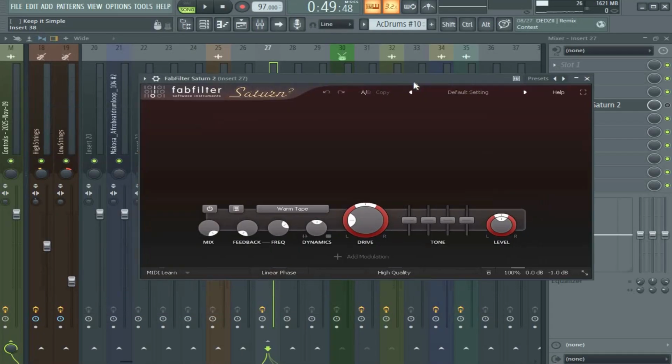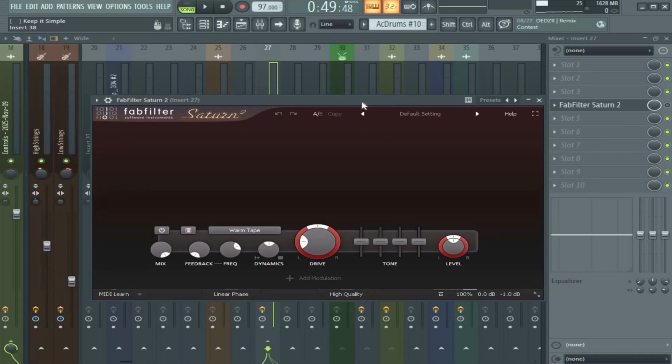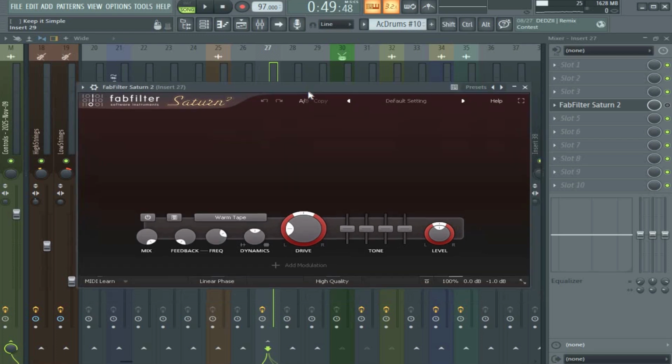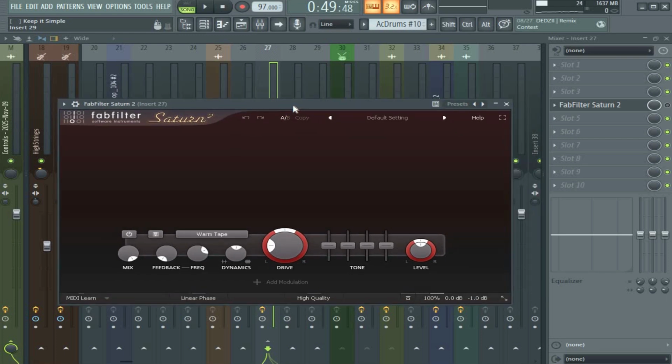Yep, I want to show you something about this plugin. It took me years to get this, and today you can just know it by watching this video. Very simple. This is Saturn 2 by FabFilter, and there is something I did not use, and that is its multiband function.